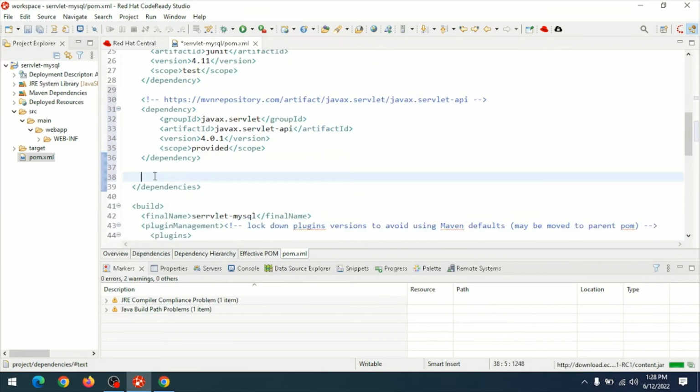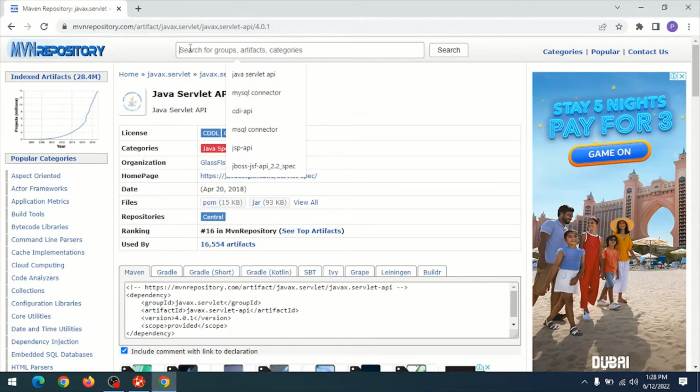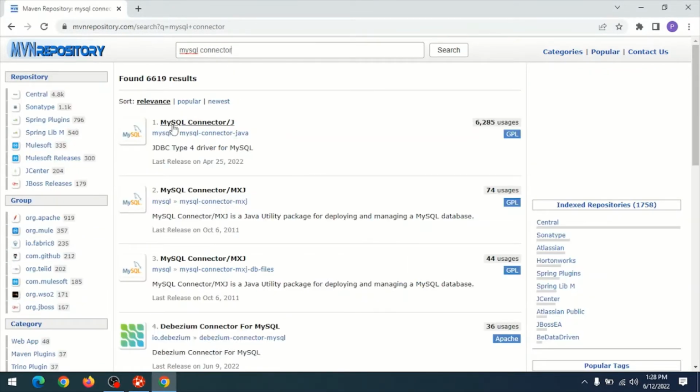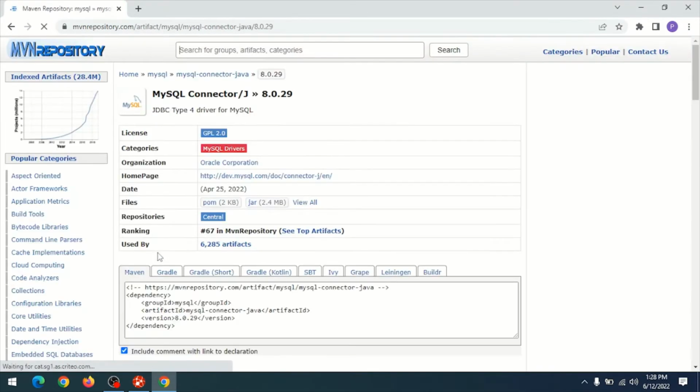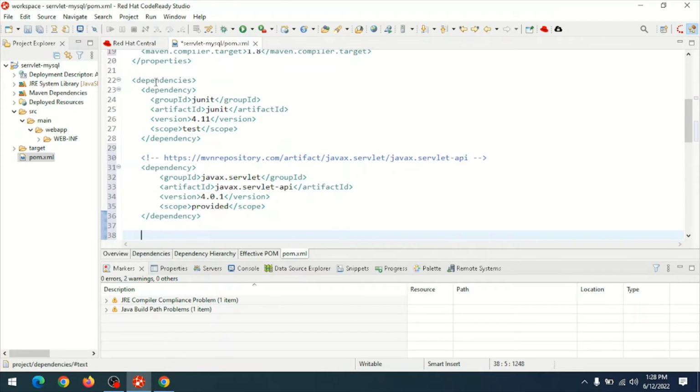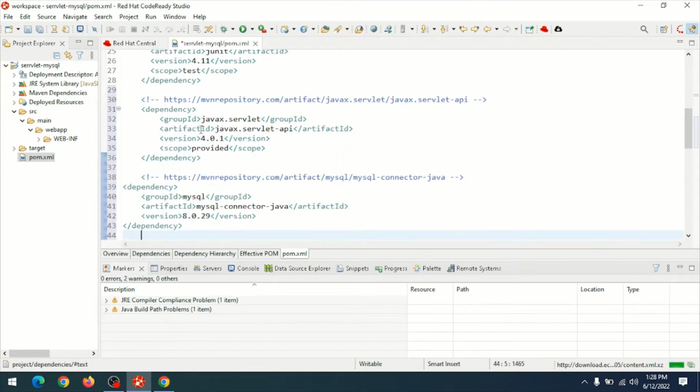Then we need to add one more dependency for MySQL. So in the same website, search MySQL connector. So this is the link where we can find the dependency for MySQL connector. Open the link, then choose the latest version 8.0.29, copy the dependency details and paste it in the pom.xml file under dependencies next to the Java Servlet API.